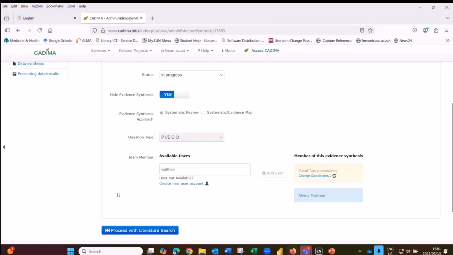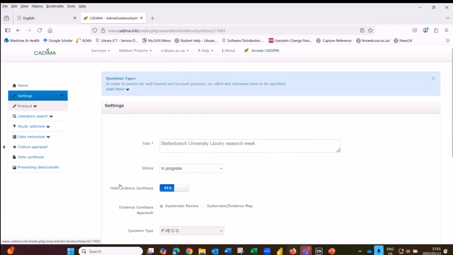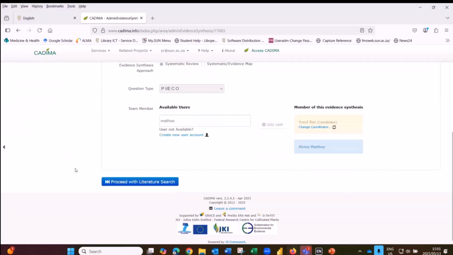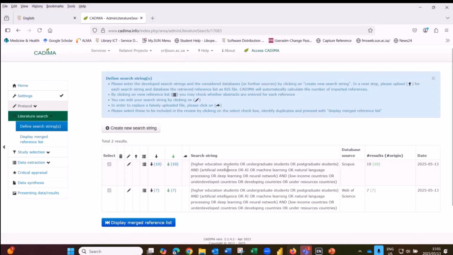Now you'll notice that at the bottom of each of these pages in Cadima, you have the next step that you have to do. You can either click that one, or you can use the navigation here on the left as well. Either way, you come up to the next stage of what you need to do in Cadima. So, proceeding with the literature search. I've done the literature searches already.